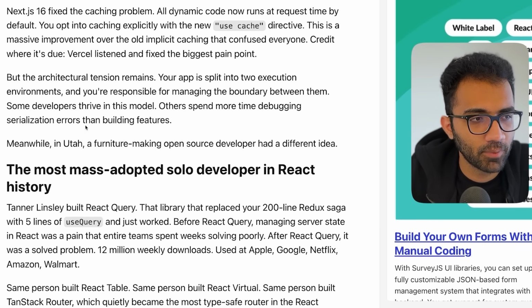So Tanner Linsley, if you guys don't know, is also the same developer who developed React Query, which is now known as TanStack Query. And Tanner is also the creator of this new framework, which is TanStack Start. React Query is the most popular way of doing data fetching inside your React applications, whether that's with Next.js or just React standalone. It's just a good solution. And it comes with a lot of options like polling, refetching, prefetching, and a bunch of these things. That library replaced your 200-line Redux saga with 5 lines of useQuery and just worked.